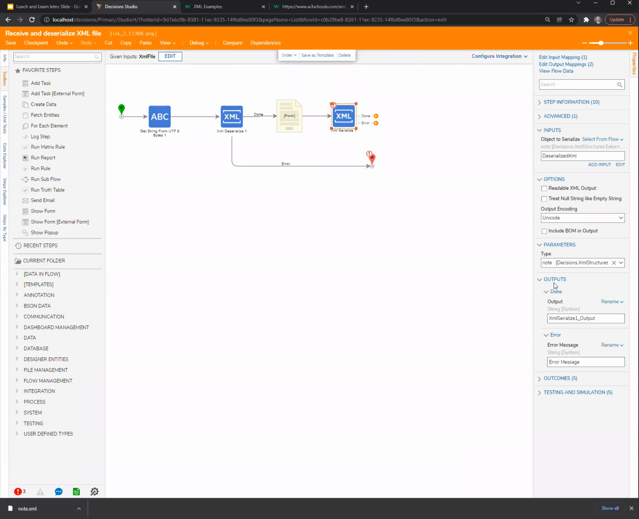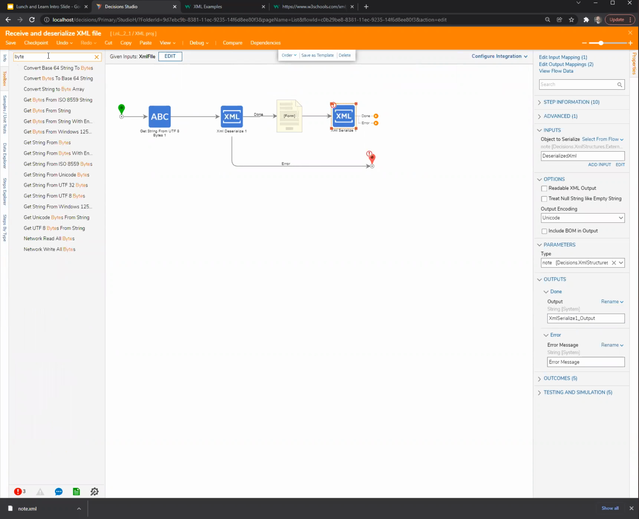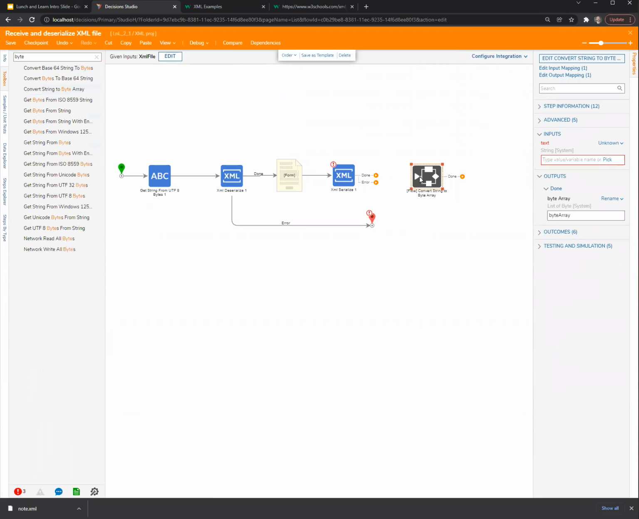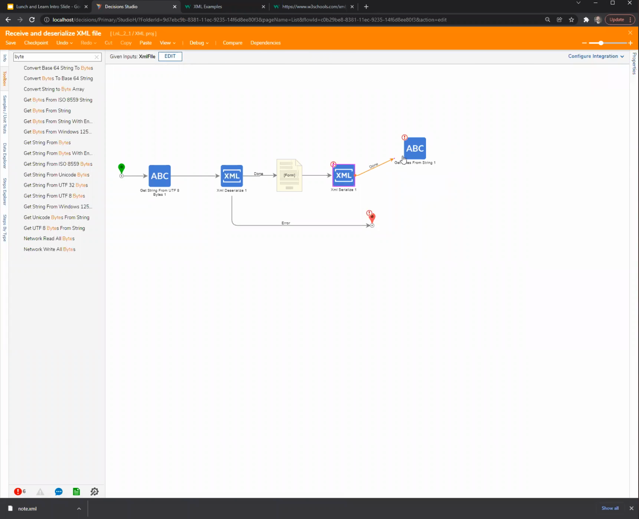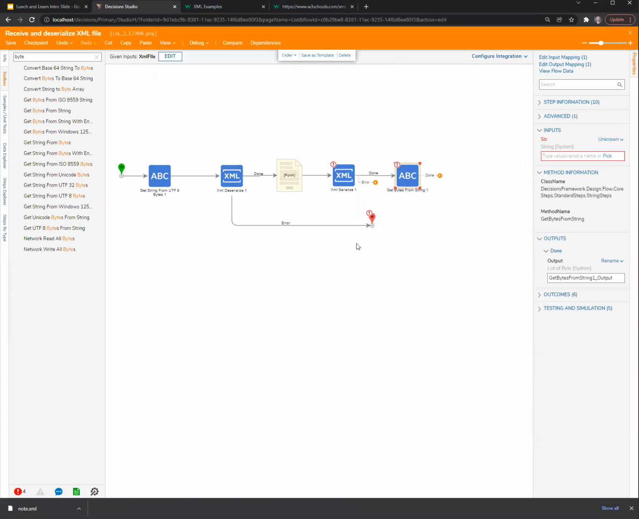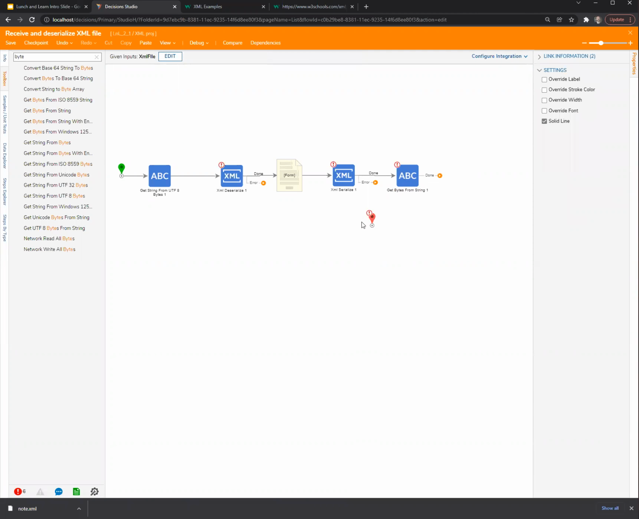So we can see if we look at our output, there's two output paths. You can see done and error here. Done, output, type string, XML serialize. We'll search for byte again, and we'll say convert string to byte array. That's not what I want. I want get bytes from string, excuse me. And then what I'll do is connect this to my end step here.